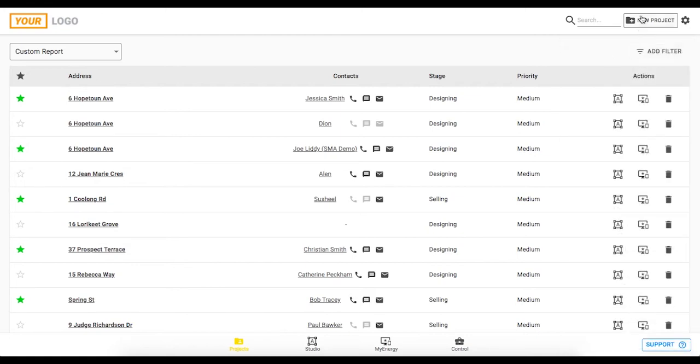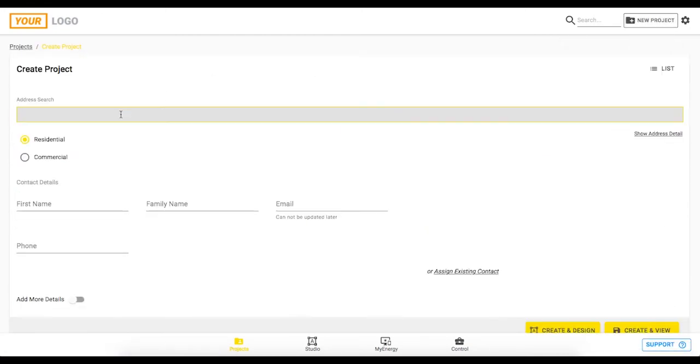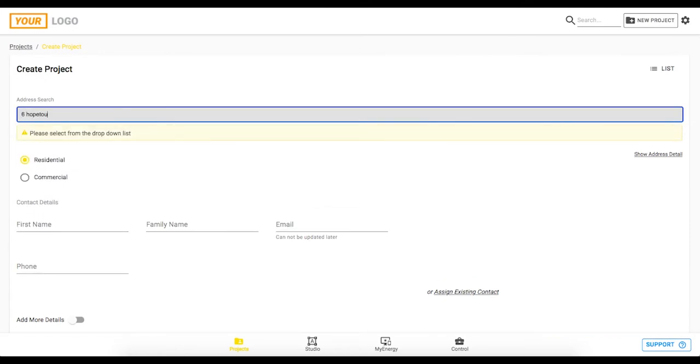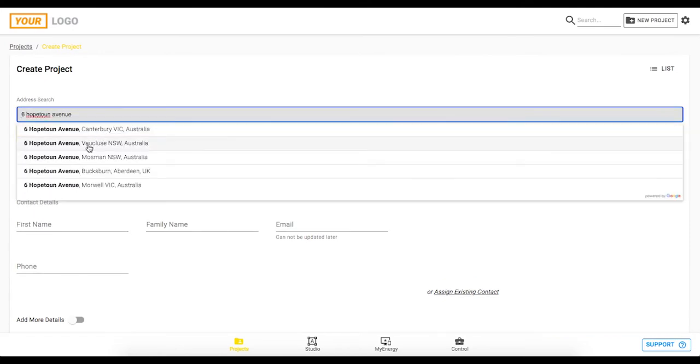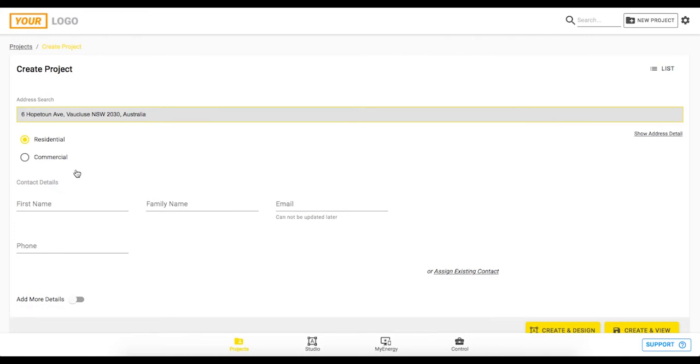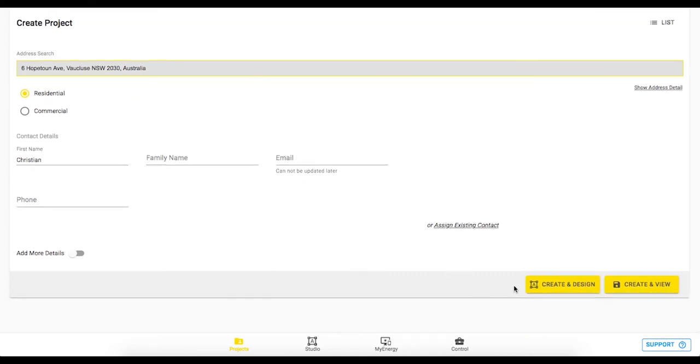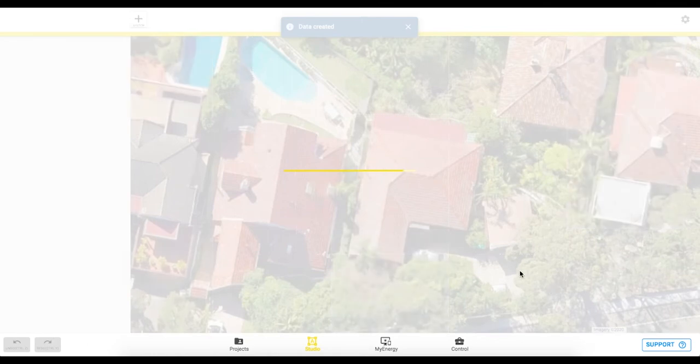OpenSolar. We'll go now and click on Create New Project. I'm just going to take this address in Sydney to use as an example. Can put in some basic contact information here, and then we can go straight through to Create and Design. And that will just load in our map.